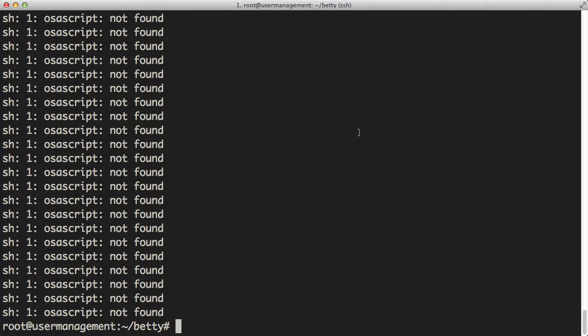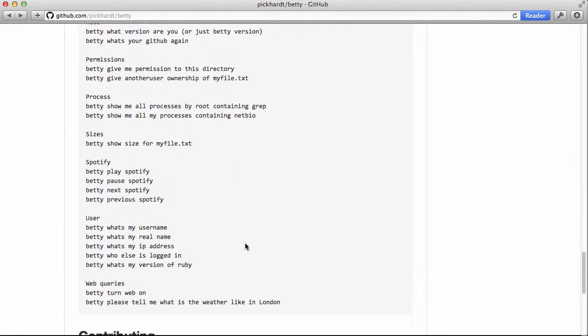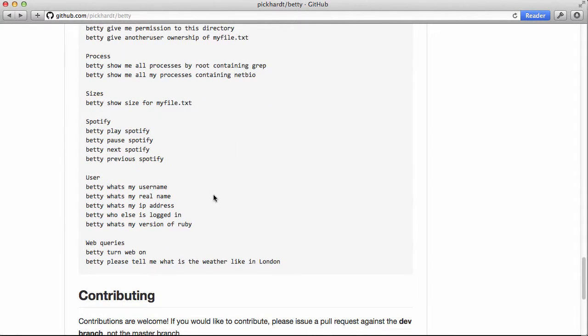But anyhow, let's go back into Safari and take a look at the other commands that you could use. We have Betty, what version are you? What's your GitHub again? Permissions for the directory. You can give another user ownership of the files, things like so. This is some pretty powerful stuff that you can do with Betty, just using some English-like commands.